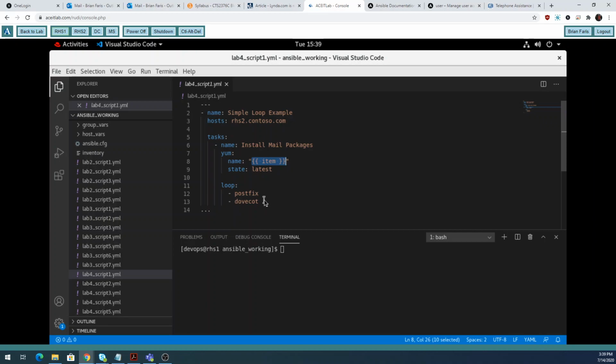I'm not sure why my screen is flickering like that. So we're going to run this playbook. So I'm going to do a syntax check to make sure I have no typos. Everything worked out well. Again, these tabs are important. A lot of times I see that people have their tabs wrong, so be careful with the tabs.